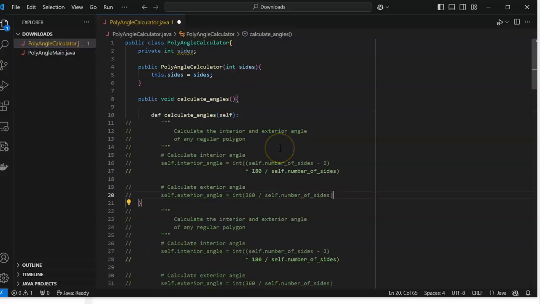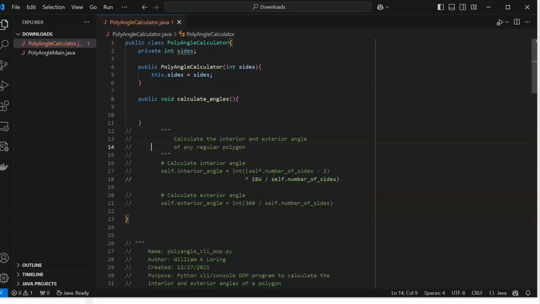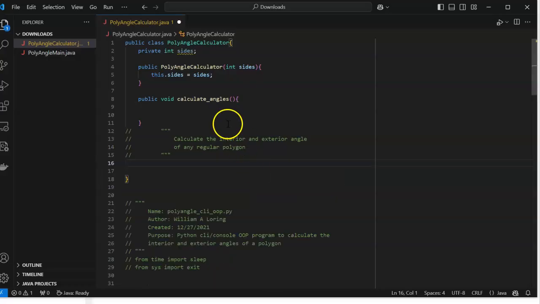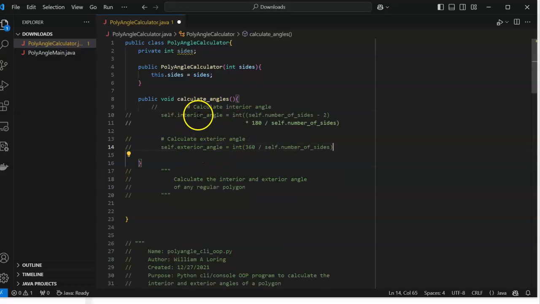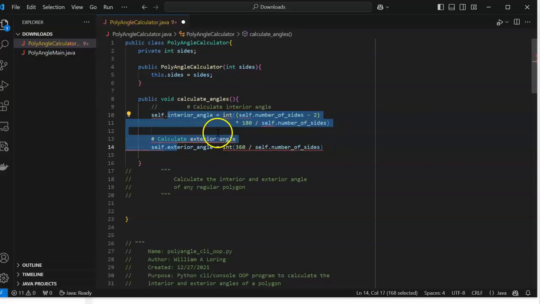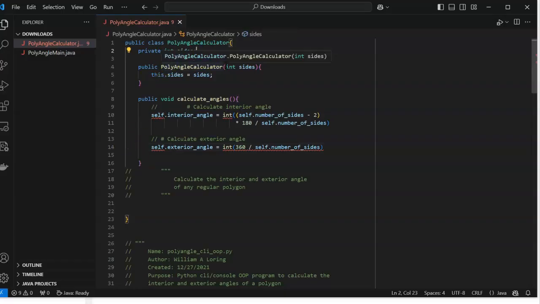All right, so here is my, whoops, that's too many. Sorry. Okay, so we know we don't need that. We're going to calculate. Here's our calculations. We don't have to do the math again. There we go. And we're going to uncomment this and this, and then modify it, because this is fine for a comment. That tells us what we're doing. Now, we need self interior angle. We need self exterior angle. Well, things are named differently. There's a different naming convention.